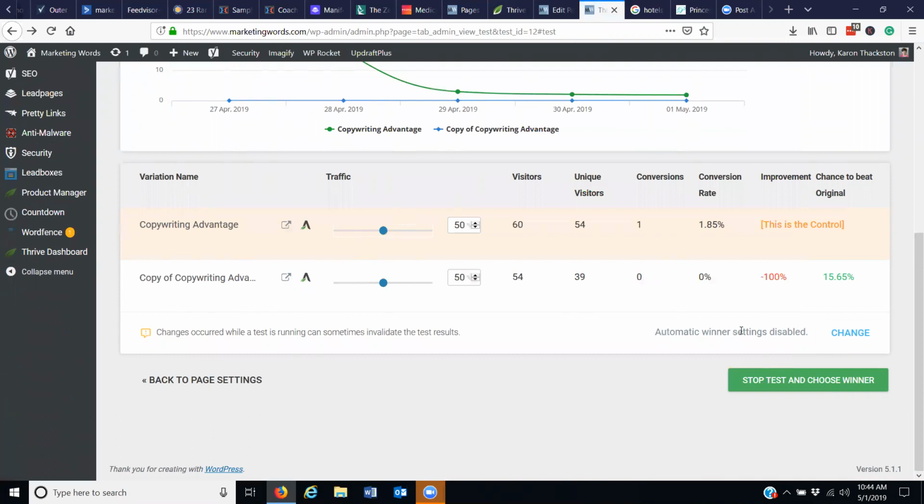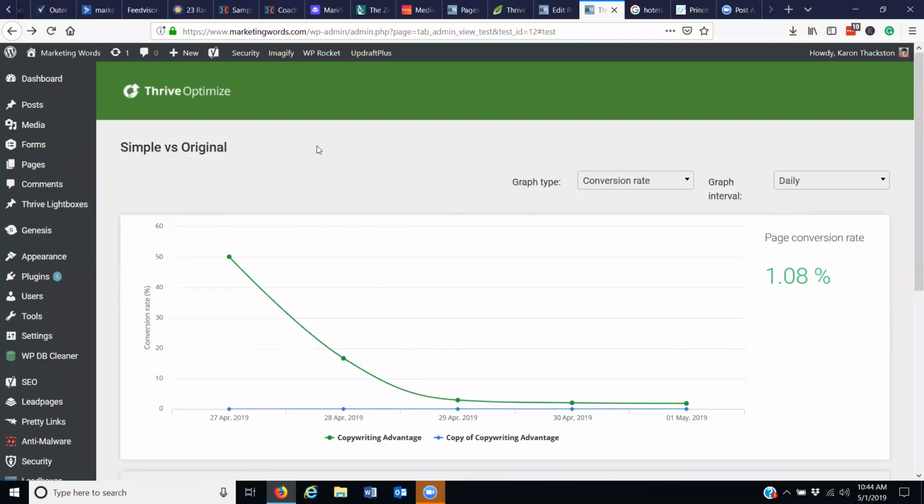This one is set at automatic winner is disabled. I can change that. I can stop the test and choose a winner now, and I have a lot of other options, but it's just that easy to do.